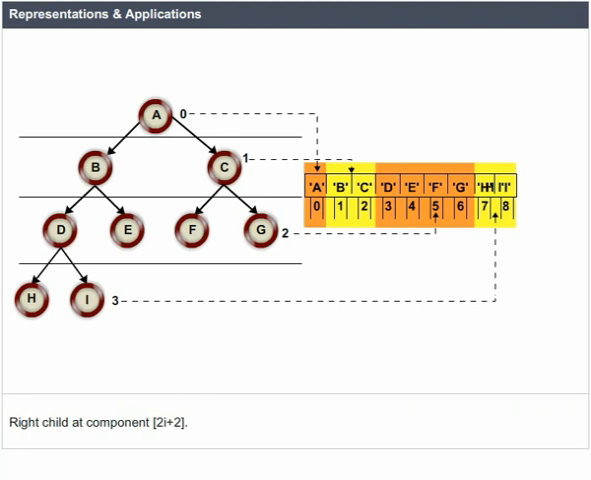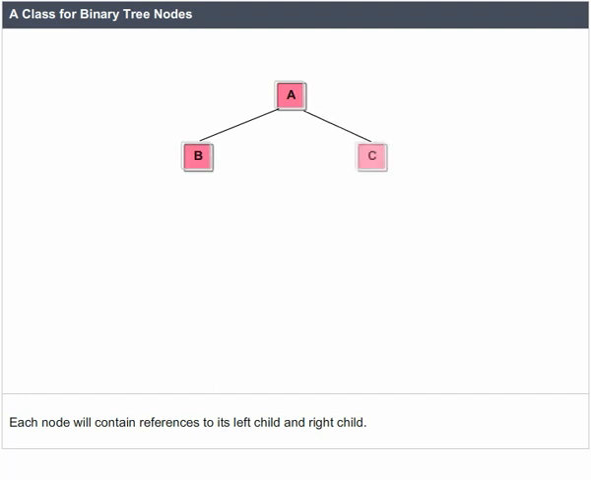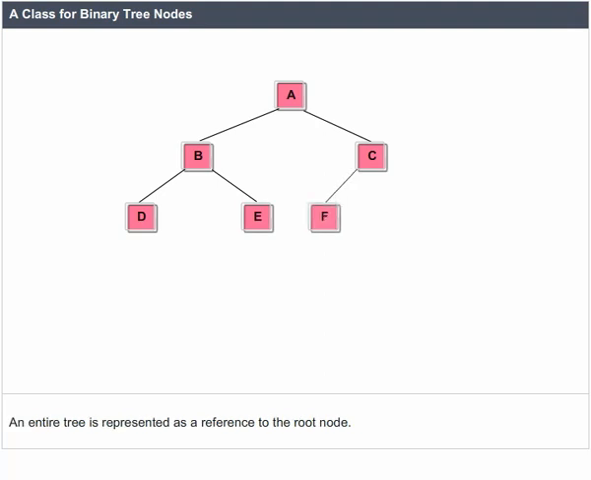A class for binary tree nodes. A binary tree can be represented by its individual nodes. Each node will contain references to its left child and right child. The node also has at least one instance variable to hold some data. An entire tree is represented as a reference to the root node. Here is a demonstration of traversing trees using the above representation.